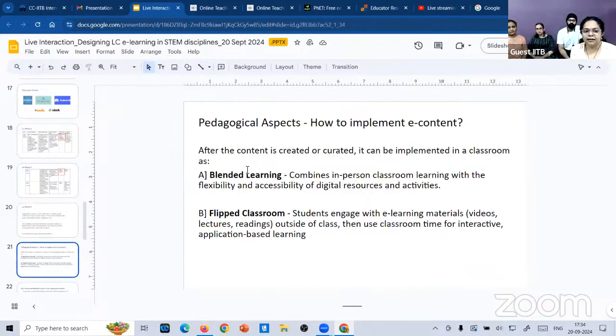So I think I'll hand it over to Meera to talk to you about the different pedagogical aspects. Yeah. So now, there's a new question. Yeah, we'll look at any online question if we have, and then we'll talk about pedagogical aspects.